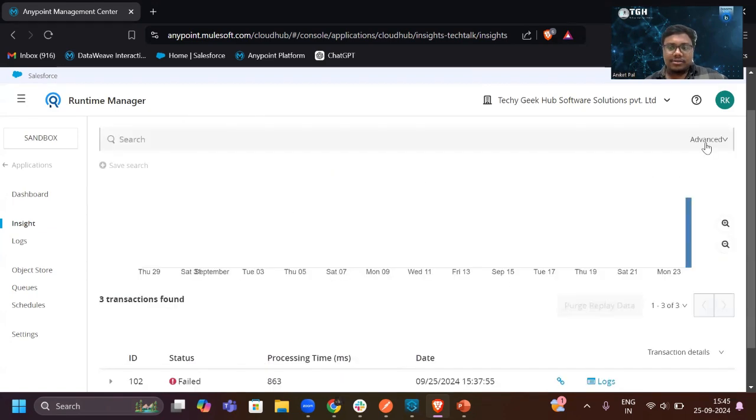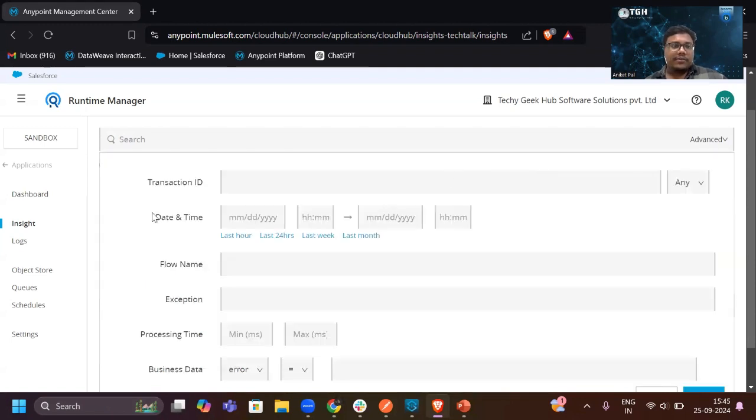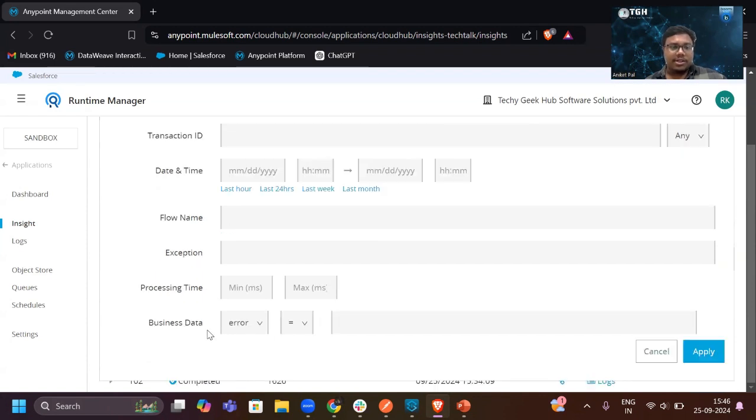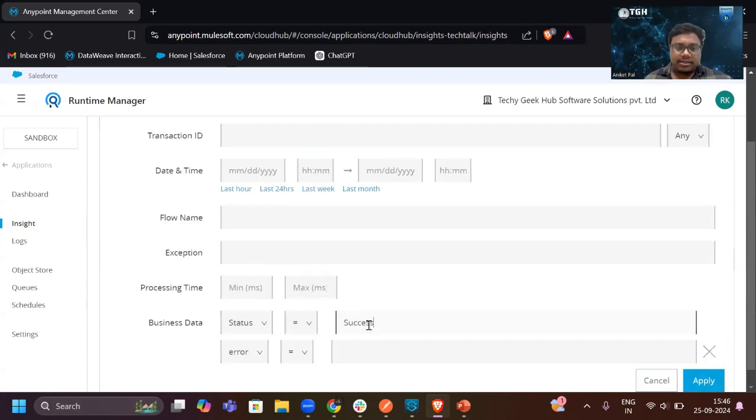And now come to the advanced search option in the Insights dashboard. Here we can filter on the basis of transaction ID, date and time, flow name, exception, processing time, business data. And on the right hand side, we have any completed field. So for now, we'll go with the status. Status is success. We'll click on apply.